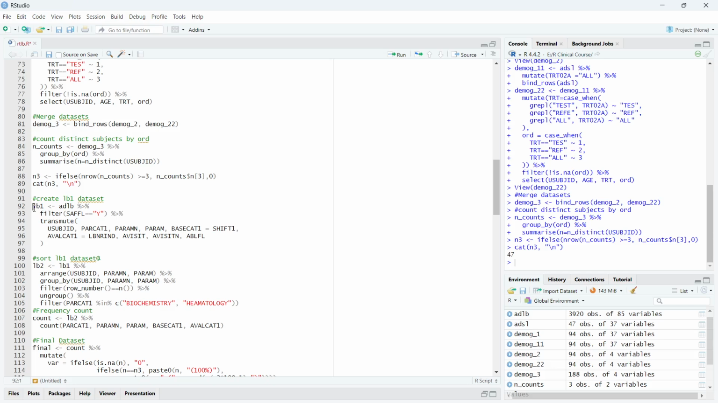Now I'm continuing with the ADLB. In ADLB I'm also filtering out the safety population. Then I'm using the transmute function. The transmute function works as both select and rename. So here I'm giving the base cat one, for the shift one, as the new variable base cat, and the laboratory range indicator as aval cat one. So I'm giving these as new variables.